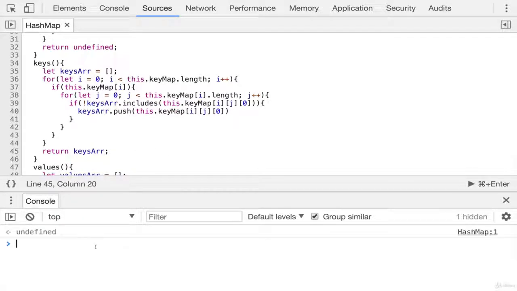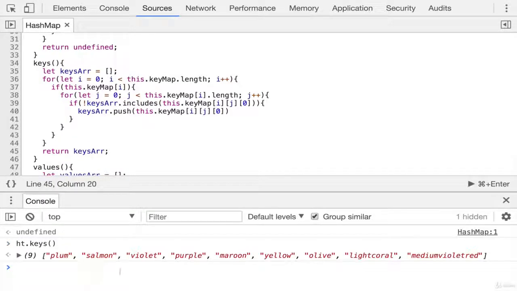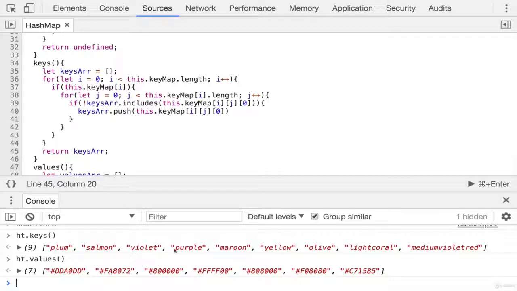So if we test it out now, let's do ht.keys. We get however many keys that is. And if we do the same thing for values, there we go. We get fewer, of course, because we had duplicate values.